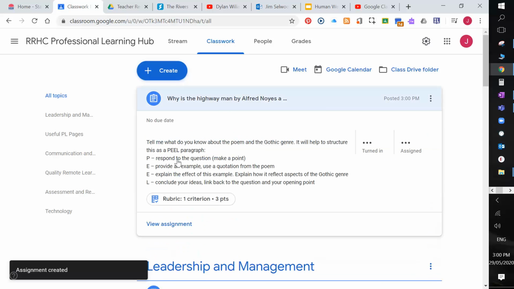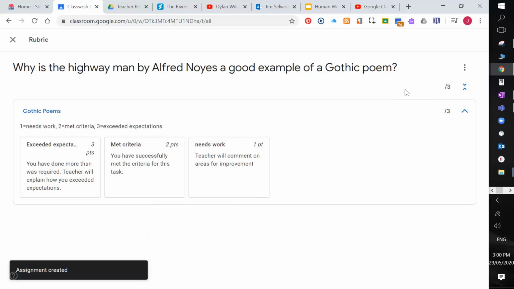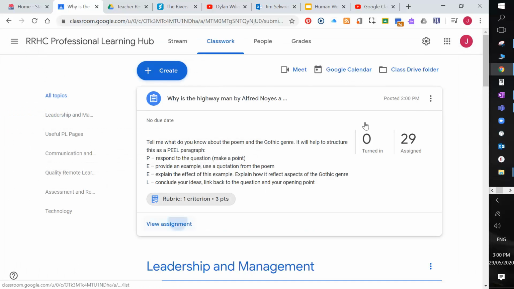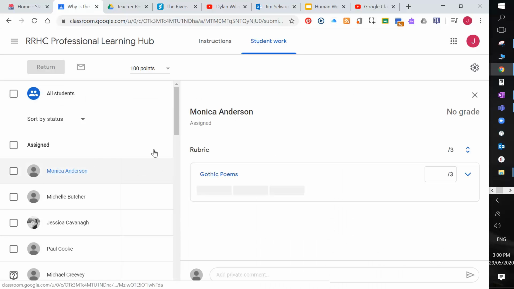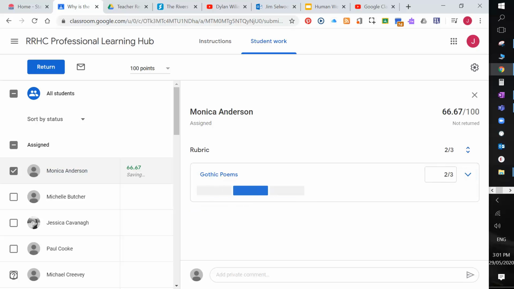If we have a look at it, open it, click on the rubric, you'll see the rubric there. But if you go view assignment and assuming someone's handed in, here's our students, here's Monica Anderson, she's a very good student, I've heard. Here's our rubric, and for each student you can just click on the right score for them. So if I click on 2, Monica's met the criteria, it will give her a score of 2 out of 3.